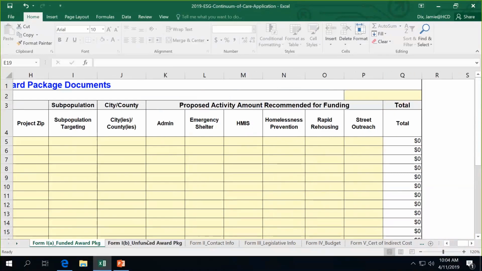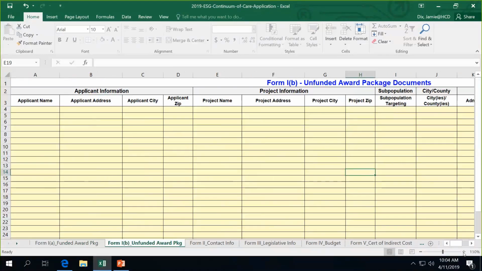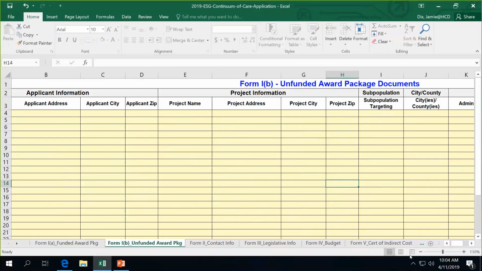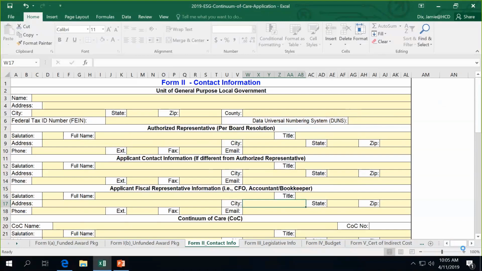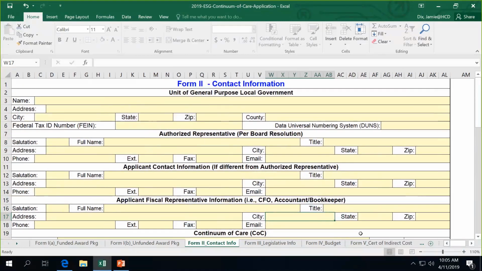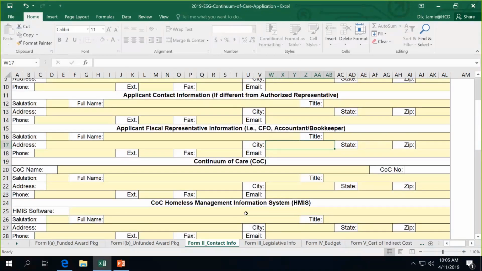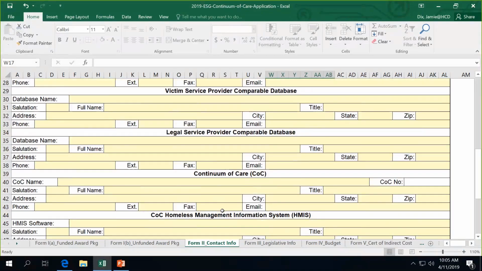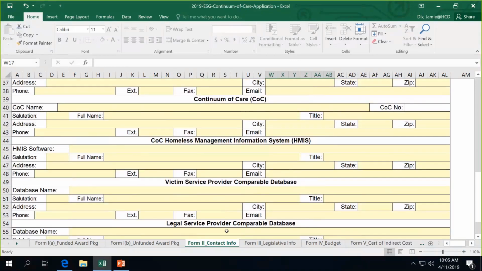Form 1B is the unfunded award package. You will repeat the same process as above. However, this will be for each applicant you did not recommend for ESG funding. Form number 2, contact information. Fill in the name and address of the applicant. The authorized representative is the person named in the resolution, and the administrative fiscal representative is the contact person handling the request for funds. COC contact information, fill in the name of the COC and include the address, phone number, email address. Also fill in the HMIS lead information, which includes the title, address, phone number, and email address.